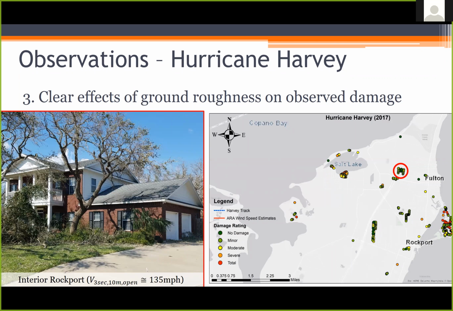And yet there in the interior, where you have some higher ground roughness and more trees, more urban or suburban type areas, it is very common to see very little damage at all to some of those homes. So that'll be interesting to look at in more detail and see just how much those reduce the wind speeds in those interior areas.